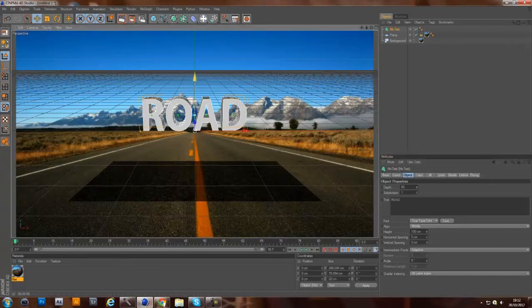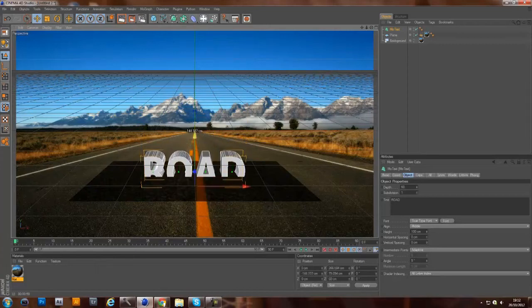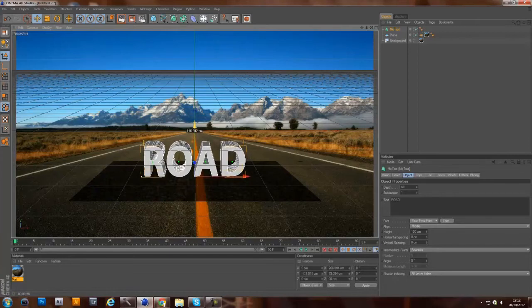You then want to drag this down using the green arrow, and as you can see, if we go through the plane, the text will disappear. So we want to put it just on the plane, so none of it's disappearing, and just so it fits on. So there we go.